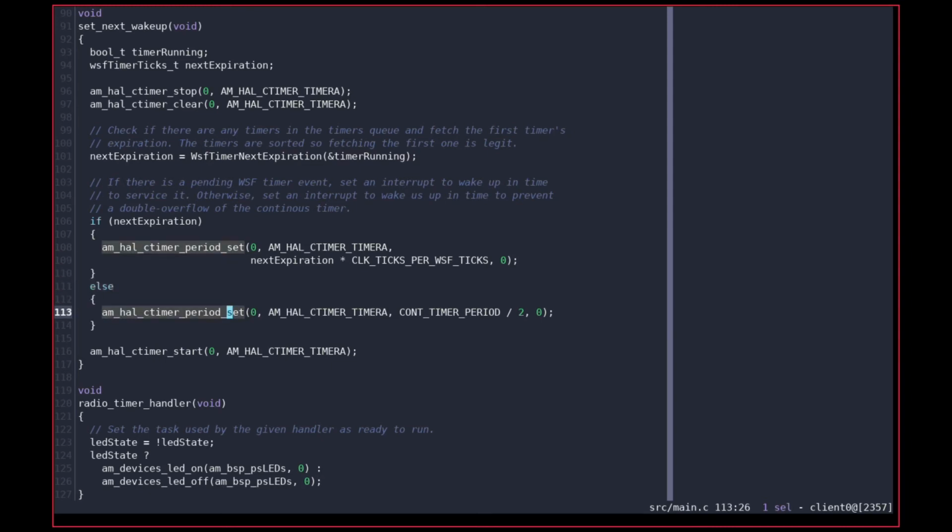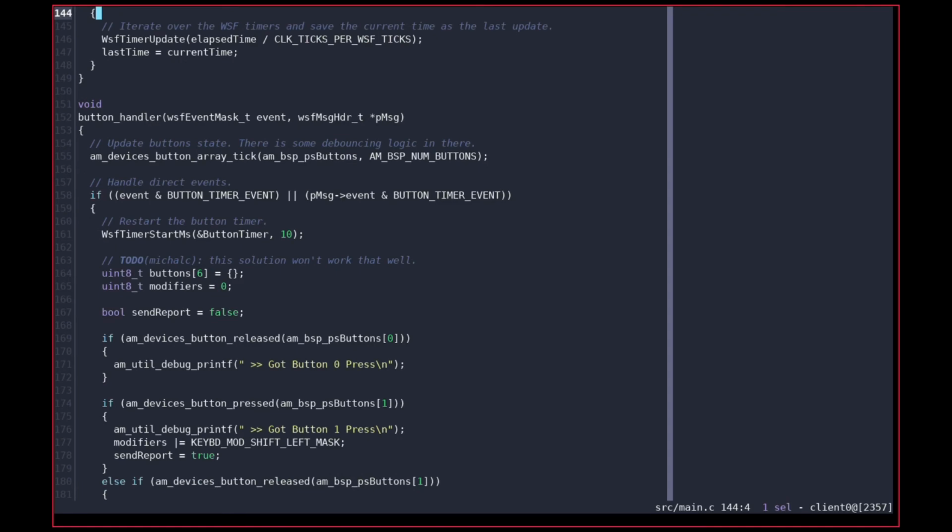And if there is no expiration, according to the OS, like there's no timer event to handle, we set it to the entire period divided by 2. That allows us to be sure that we're not going to overflow more than once. And then here we set the period for that timer, and then we started it, which means that we have set up the next wake up event. The processor will wake up to handle that when the timer expires.